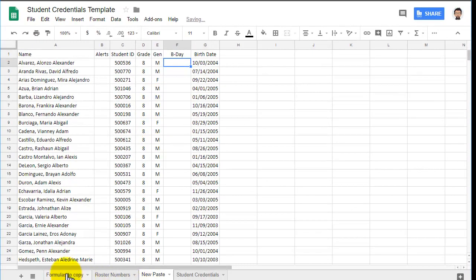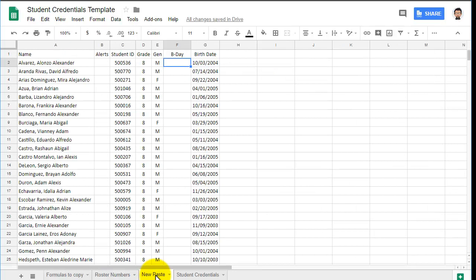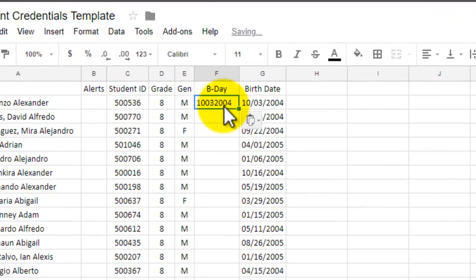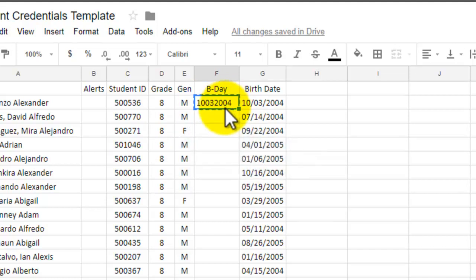Okay, here's where you're going to use your first formula. Go to the Formulas tab, copy this formula here. It's got data in there, but really it's just a formula. I just want you to see that. Escape. Okay, we're going to paste that in right there, and you'll notice it takes the date format from the right column and puts it into a 10-digit birthday that we're going to use later. Paste that all the way down.